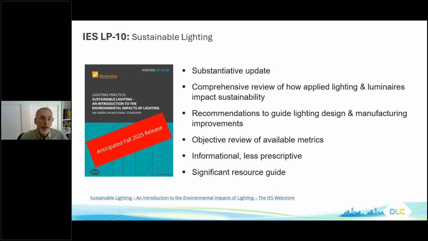And finally, the Illuminating Engineering Society is going to be publishing a very substantial update to the Sustainable Lighting Practice document. It provides a comprehensive view of how applied lighting and luminaires impact sustainability. It provides recommendations to guide both lighting designers and manufacturers to drive improvements. It provides an objective review of the available metrics in more detail than I was able to cover today. It is informational and it's not really prescriptive, but it's going to be a significant resource guide.